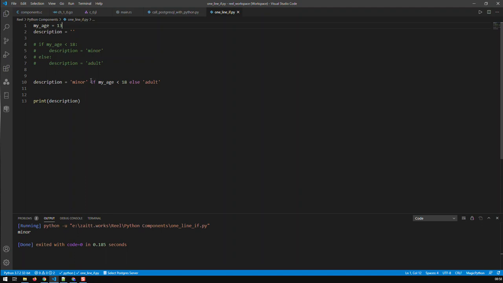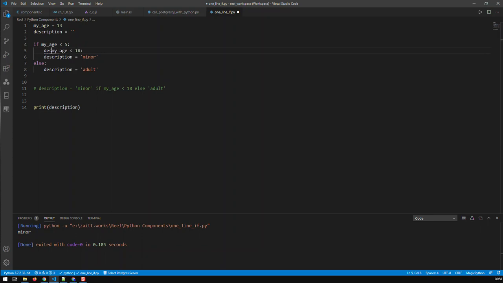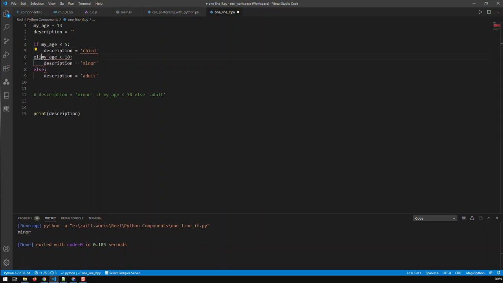Now one question is, what if I got a more complex if? What if I have something like this? Let me comment this and comment this in again. And let's say if my age is smaller than 5, then description is child, and then this would be an elif, is lower than 18. So now I've got three conditions: if my age is smaller than 5, I'm a child; if my age is smaller than 18, minor, and adult.